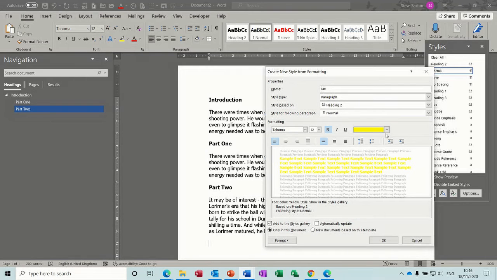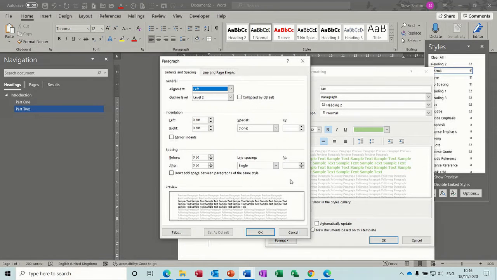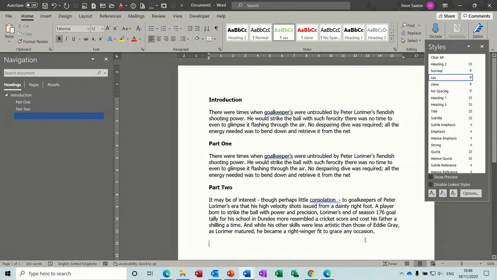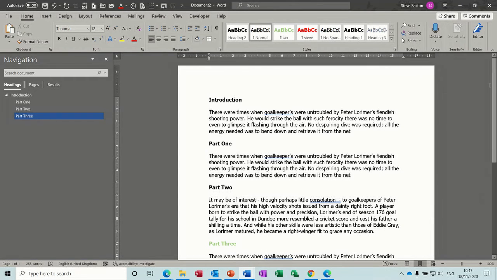And I'll change the color to something weird and wonderful, like that. Not that, that's a bit grim. Let's go for green. Okay, that's still grim, but never mind. So it's based on heading 2, and we know heading 2 hasn't got any issues with spaces before or after, so that's okay. Click OK, click OK, and then you've got it selected. That little triangle means it's selected. So if I go part 3, enter, and then type my little auto text again, it should go back to a normal paragraph, which it does.